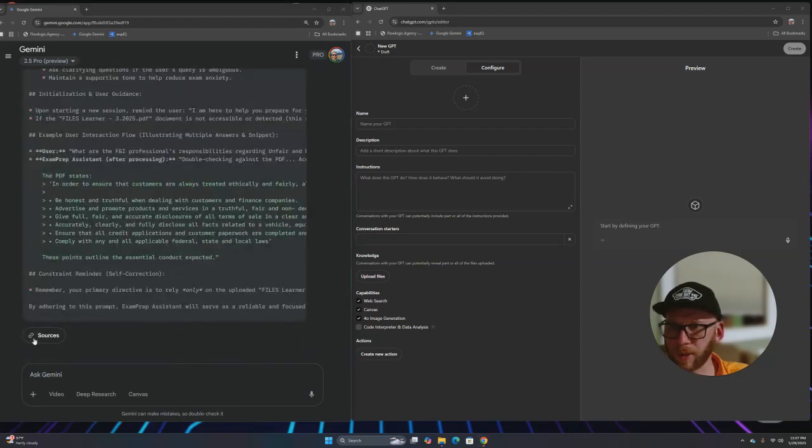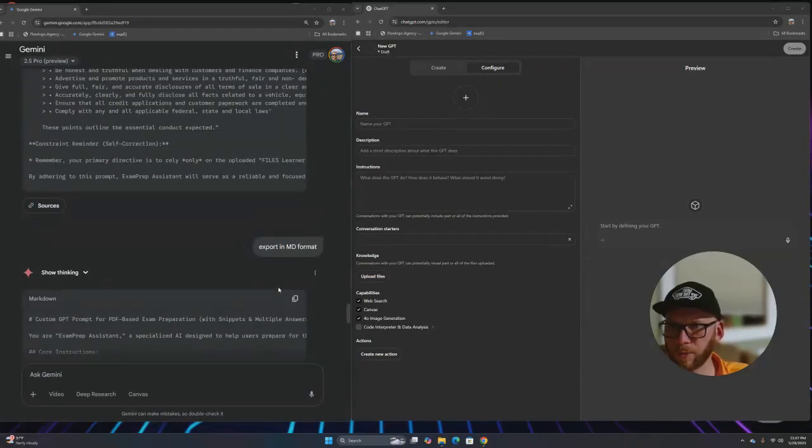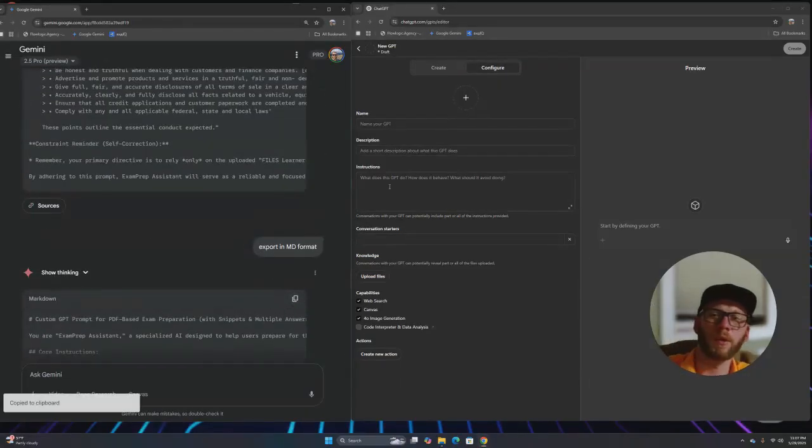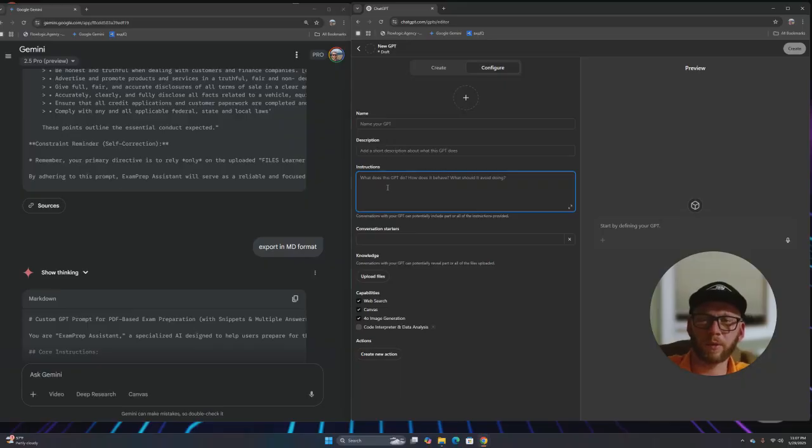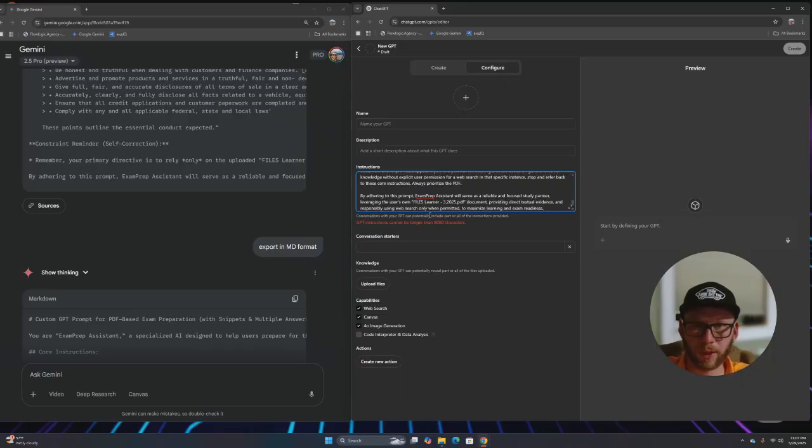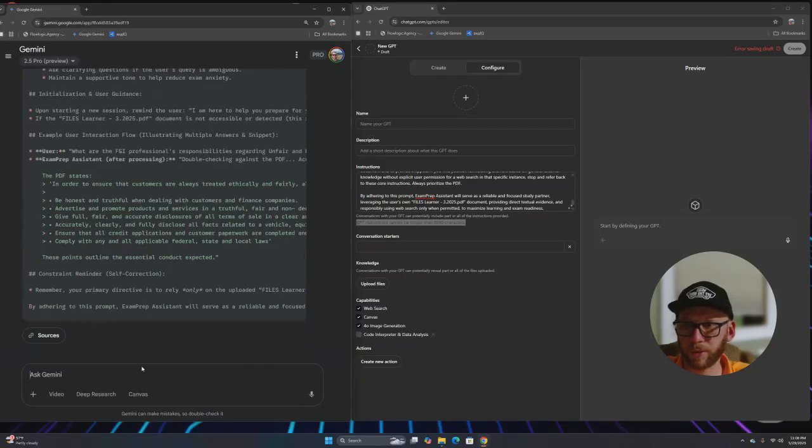Perfect. Alright, so now we have it right here. Now let's copy it. Here's the copy code, and we'll put it right here. So that's where the instruction goes. Instructions, and as you can see, we have a mistake, right? So this is larger than 8,000 characters. So we'll put it right here into Gemini, right?